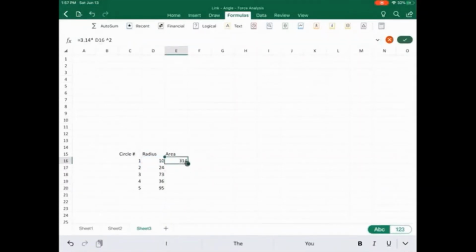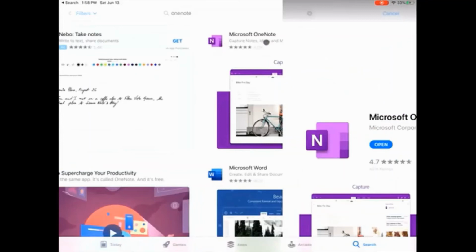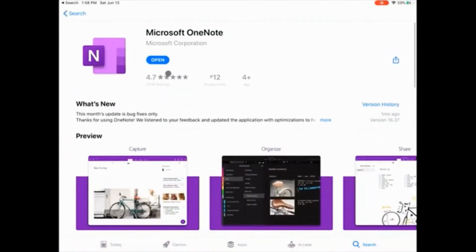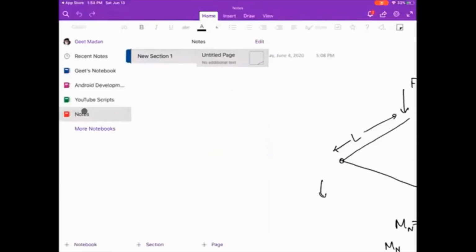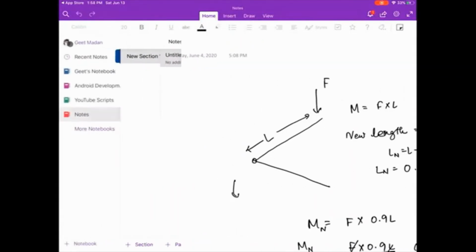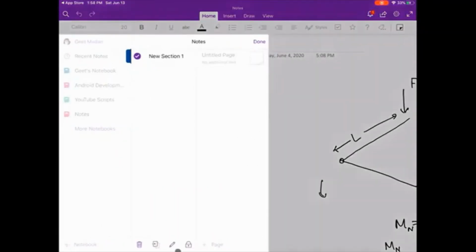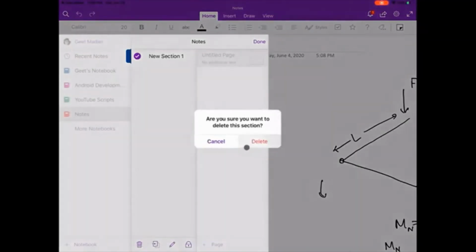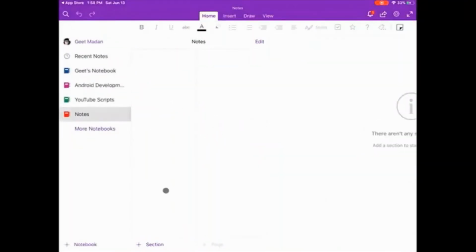OneNote and Outlook are also available for iPadOS. OneNote is definitely an integral part of Office 365 and might just be the best cross-platform note-taking application that supports handwriting input and is available on iPadOS, iOS, Windows, and even Android. Despite being completely free to use, you have a great set of features available to you.